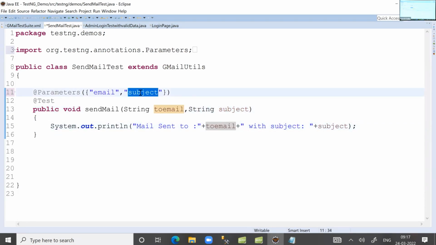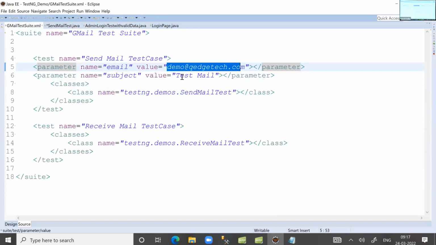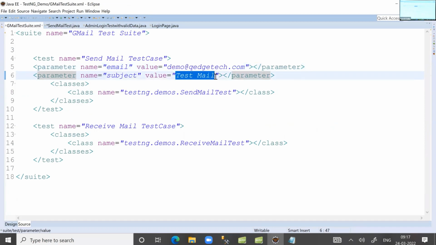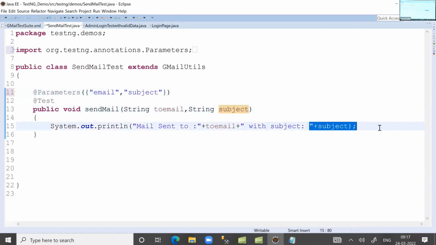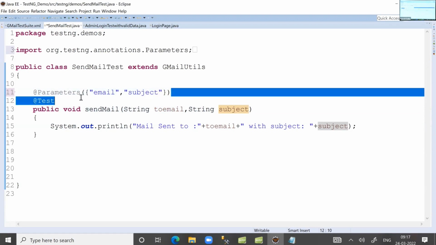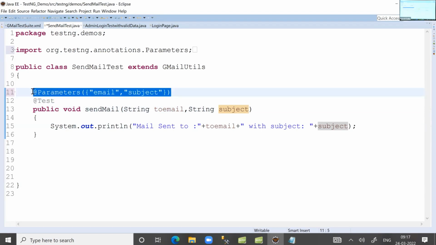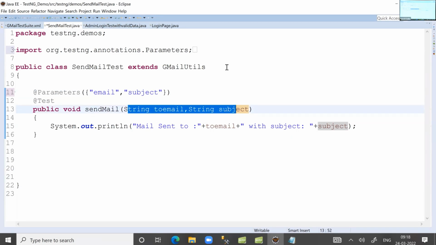It will collect the data from the second parameter, subject. The parameter value will be collected for the subject, test mail. This will be supplied to the called argument subject. The subject will be printed. Now we are collecting the data from the testng.xml and we are supplying the data to the called function. Now let me run the suite now.